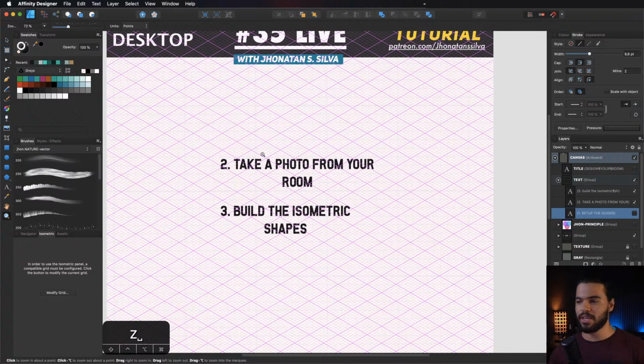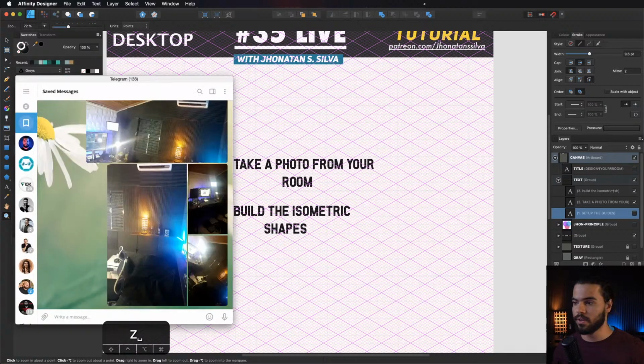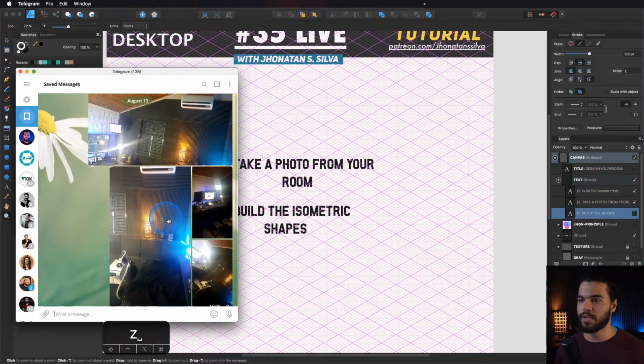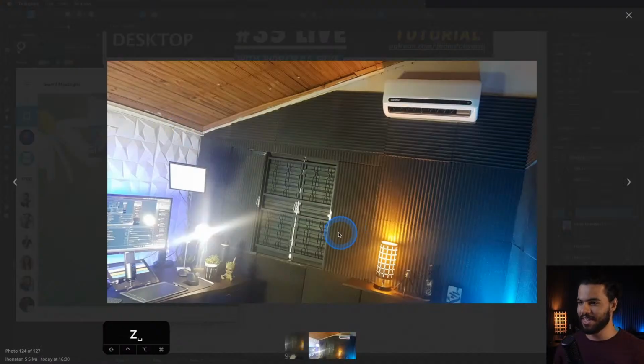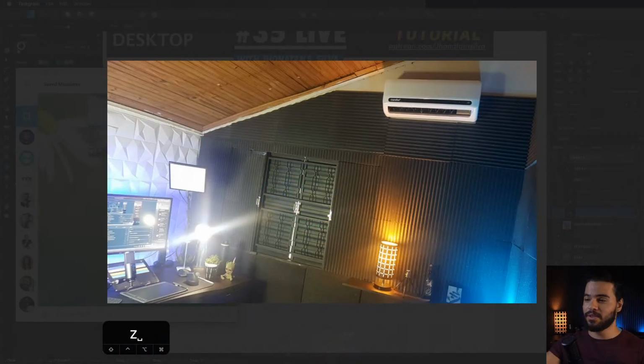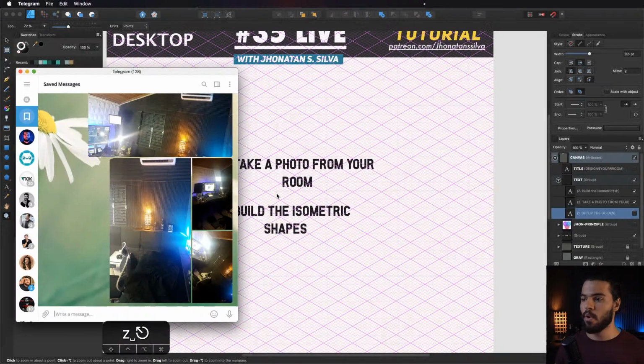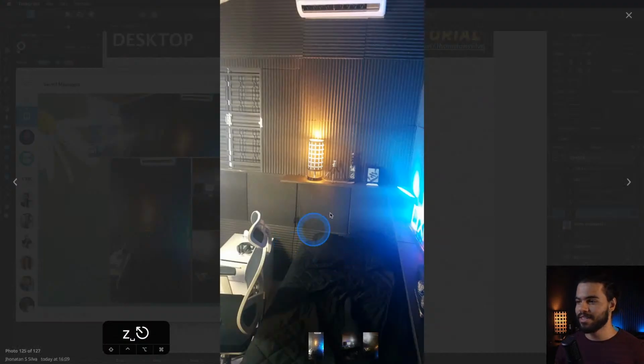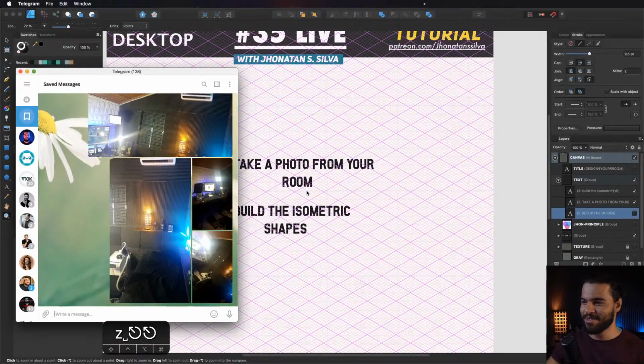And you guys, we need to take a photo from your room. I have a photo from my room here already on Telegram. I got these pictures. This is my room, so I will try to design this, but not everything, okay? I will not do everything. I will just do the most relevant objects, okay? This is my bed. Oh, okay, it's a very mess on here.